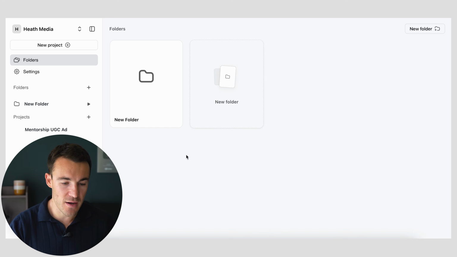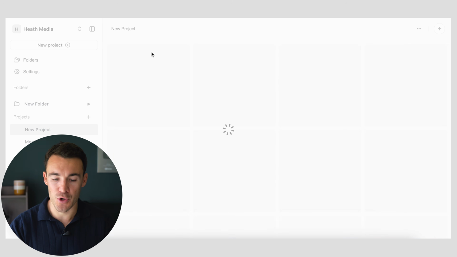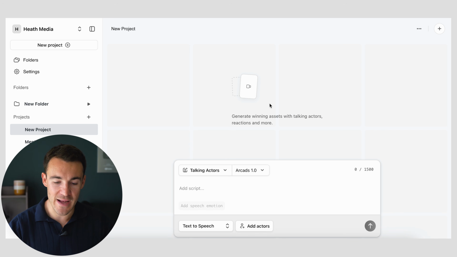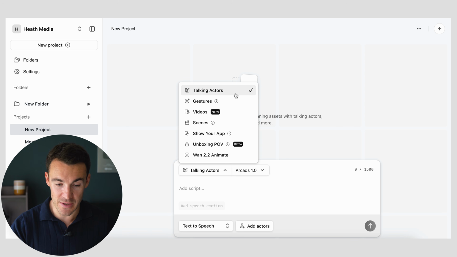So I'm here in my ArcAds account. I'm going to go ahead and click on New Project. That'll bring up a page that looks like this. Now the first thing we need to decide is what type of video ad we want to create, okay? So you can see the default down here is talking actors. If I select this, you can see there are a number of different options.